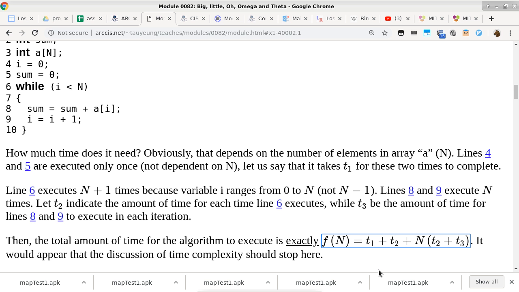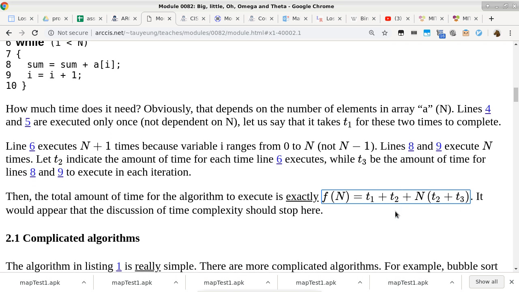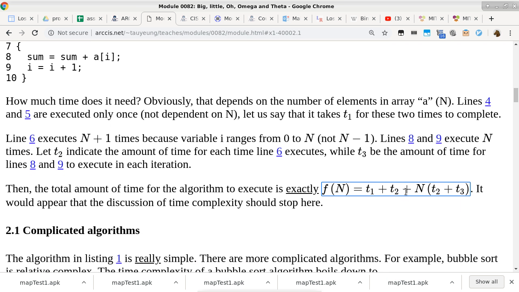Do we have any questions about f of n and how it relates to the algorithm that we are talking about? Questions? Okay, very good. So given this, we have a pretty precise estimate. If you know what t1, t2, and t3 are, we have a pretty accurate estimate of how much time it will take once you know how big of an array you're dealing with.